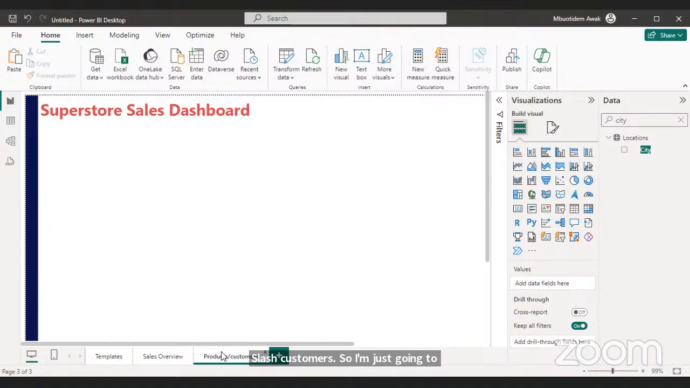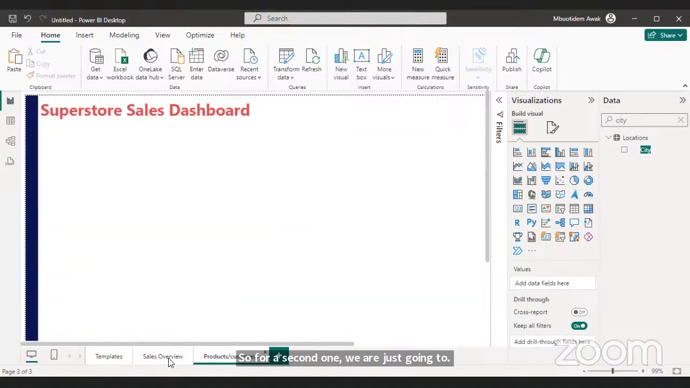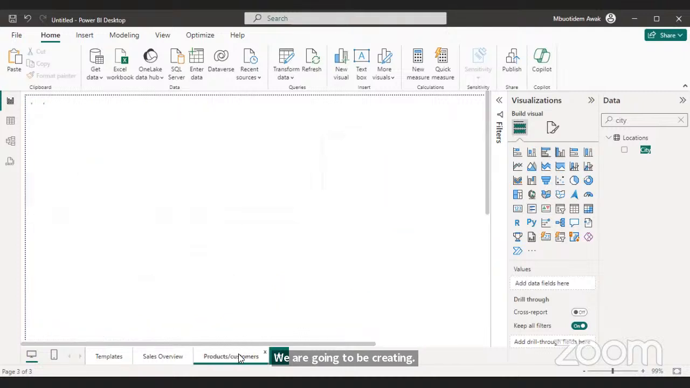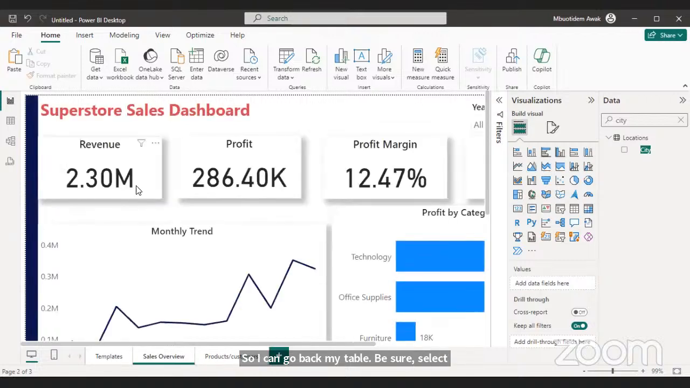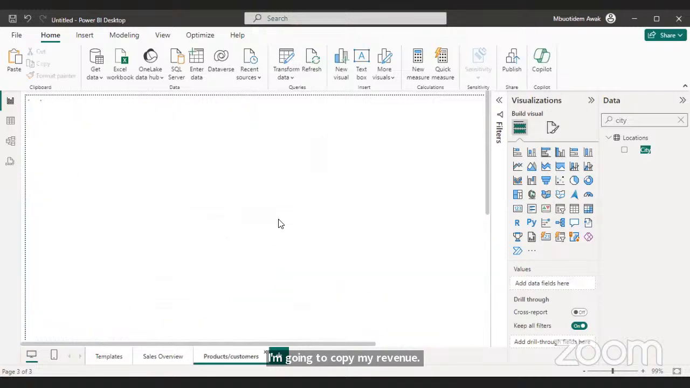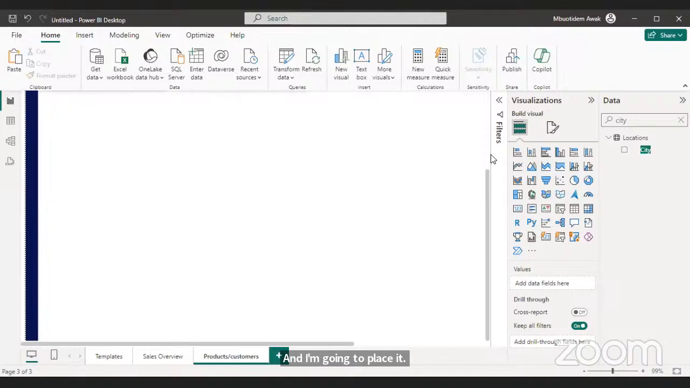For the second one, we are going to be creating this and this with it. So I can go back here, have my table visual selected, and just copy. I'm trying to save time. I'm going to copy my revenue, maybe profits, Ctrl+C, and place it here.